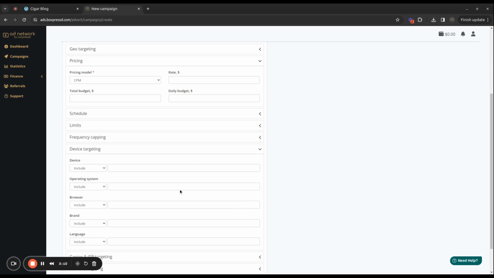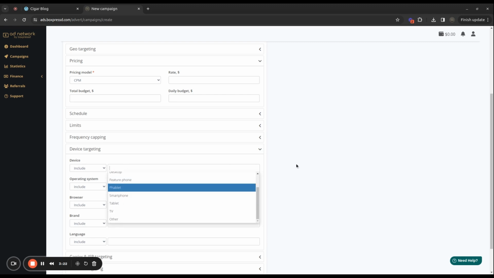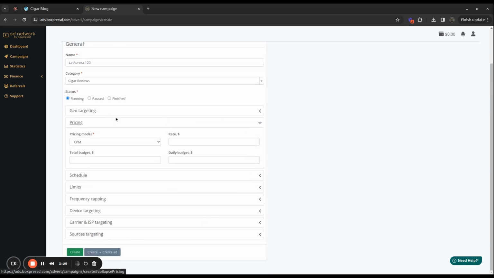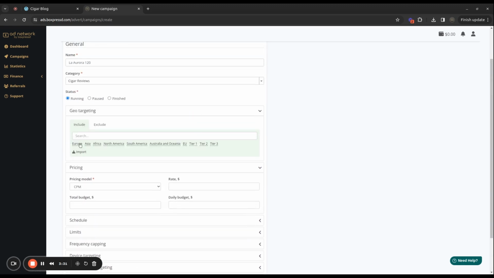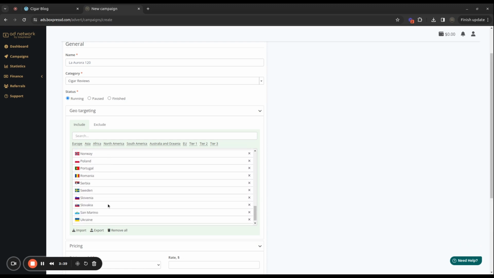Device targeting is something that might be useful if you are promoting a mobile app, for example. You can target only visitors on a smartphone, but otherwise, for the most part, none of these are going to be used. Geo-targeting is one that can be useful if you're selling a product in a specific region, such as Europe, for example. You may want to select that, and you can narrow it down to specific countries as well. This helps ensure you're maximizing your ad spend.